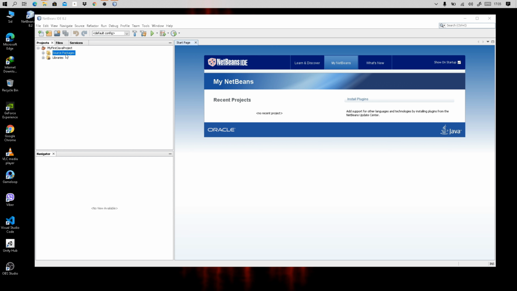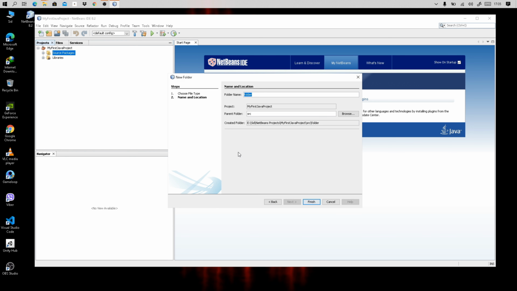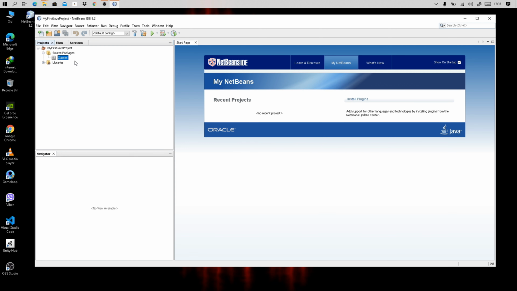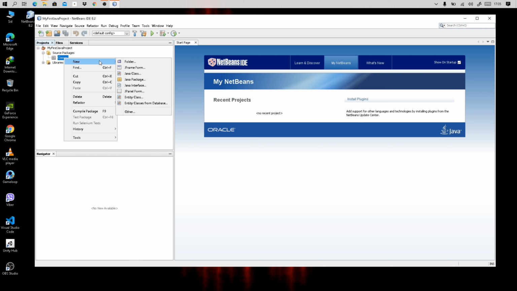Under this window, go to Source Packages and right click on Source Packages, go to New, create a new folder, name it as classes, and click Finish. Then a new folder will be created. Then right click on this folder, create new JForm.